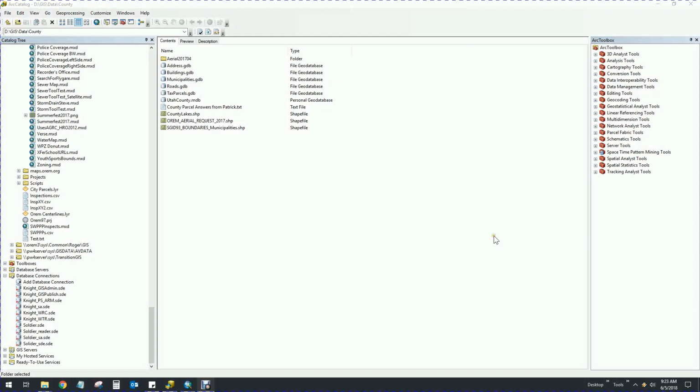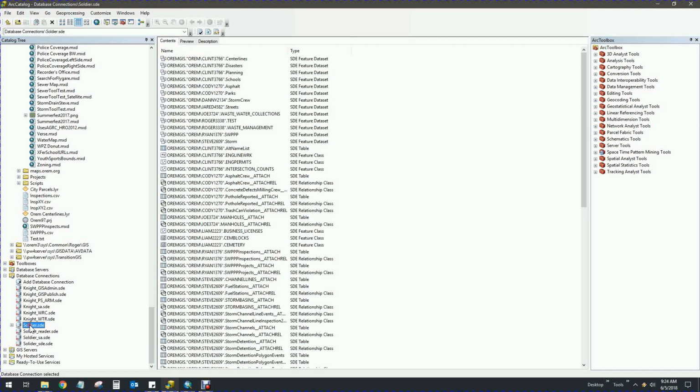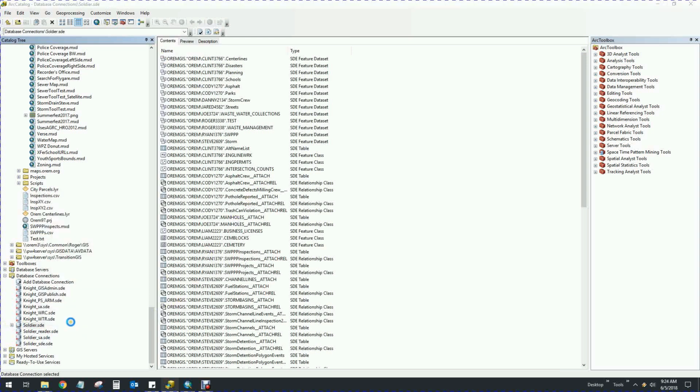Welcome Orem GIS users, and today I'm going to present how to migrate data to the Knight geodatabase. Well, first I need to talk about the geodatabase that we currently use a lot called Soldier. I'm going to go ahead and connect here to Soldier by double-clicking it, and I can see lots of data sets, but I'm going to go into its properties and show you some stuff.